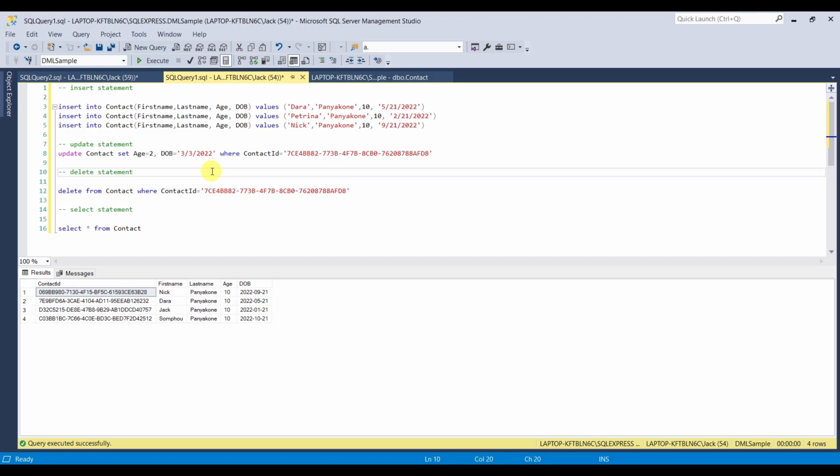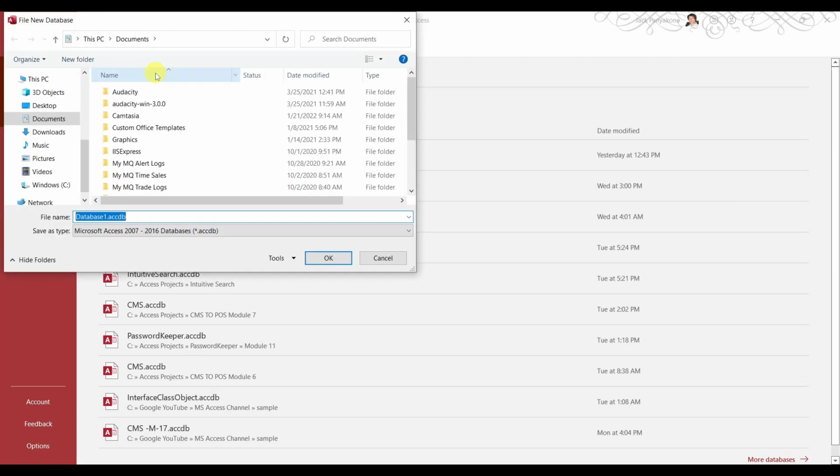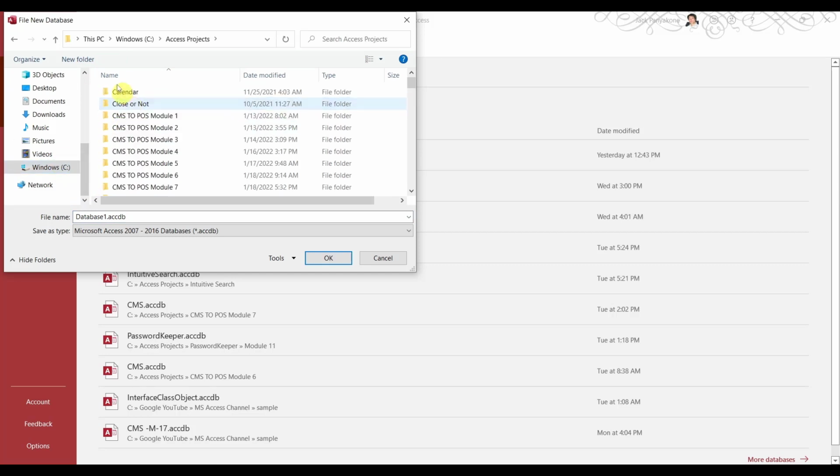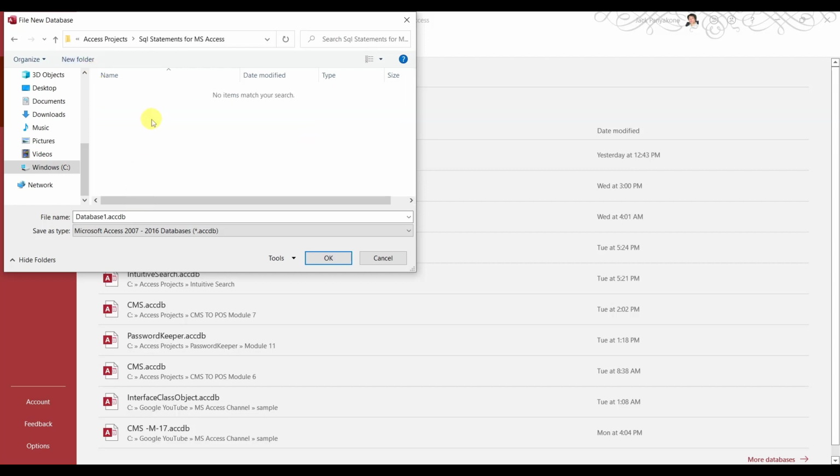So now I'm going to switch over to Access to do the same. I'm going to type in Access and open that up. Let's open this guy up. I don't have a table. I'm going to name it SQL statements for MS Access, this is module 1. I'm going to add another one, module 1, and this one is going to be the DML statement.